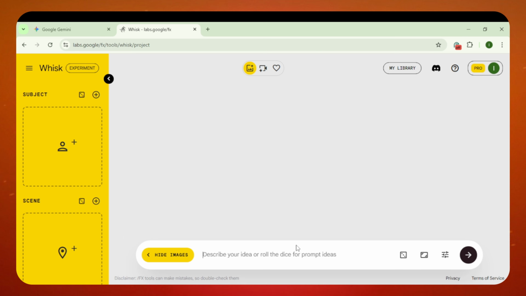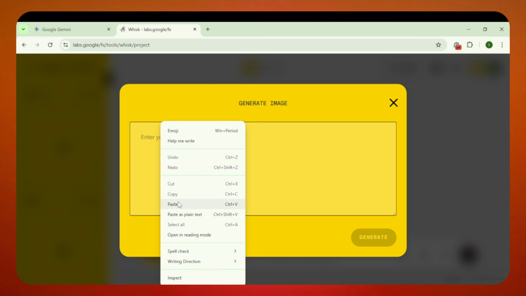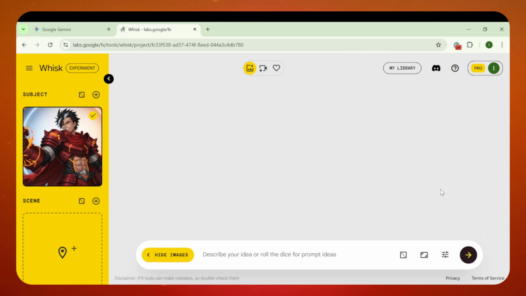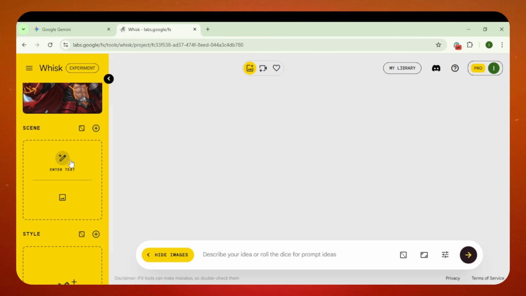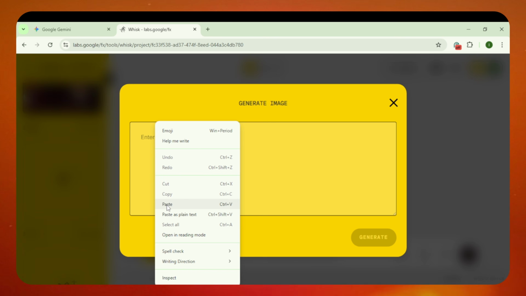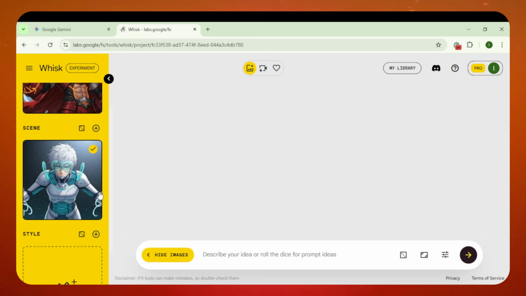First, click on Subject. Now go back to ChatGPT, copy the first character prompt, paste it into the subject box, and hit Generate. Within a moment, Whisk will generate and lock in your first character with great detail. Next, click on the plus icon to add another subject. Go back to ChatGPT again, copy the second character prompt, paste it into Whisk, and hit Generate. Just like that, Whisk will generate and lock in your second character.